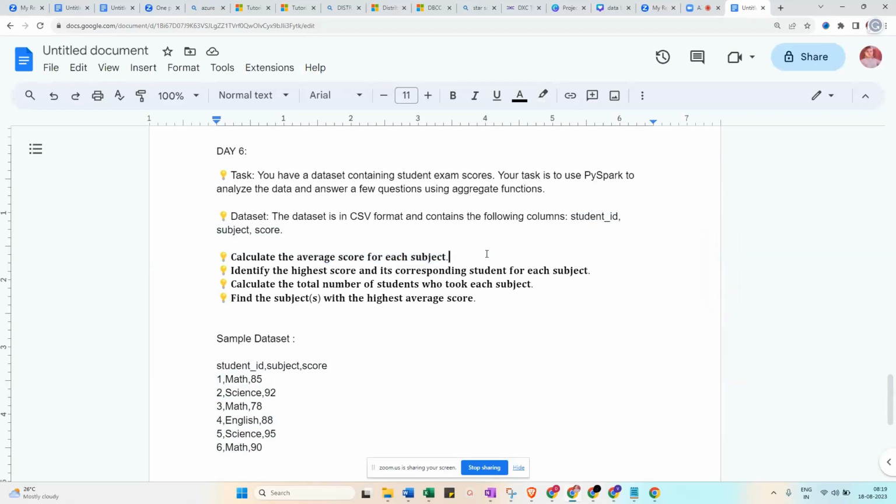An easy one. That means just create an average of that one, the particular subject's score. Then identify the highest score and corresponding student of each department. So first we need to find the order by then student of each department. If you use that, you will get the complete details of that one.